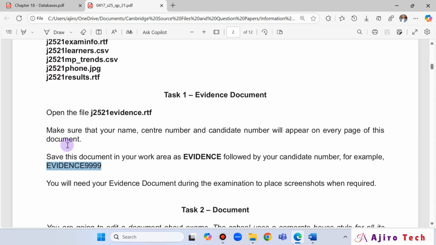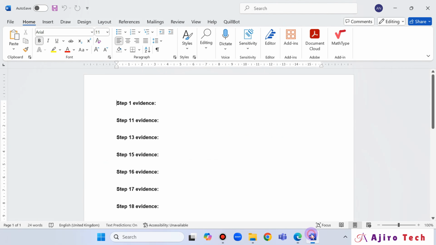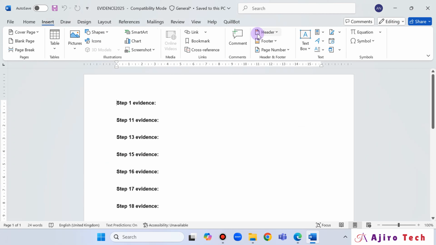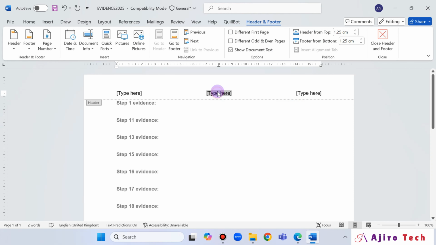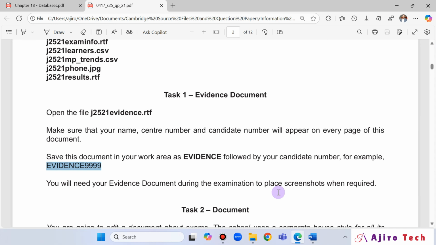All right. Make sure your name, center number, candidate number will appear on every page of this document. So I'll click on insert, header, 3 columns, and I can type it here. And the comma space. My center number is AN017, comma space 2025, as my candidate number. So I'll click here, delete, click here, delete. And I'll close my header and footer. All right.